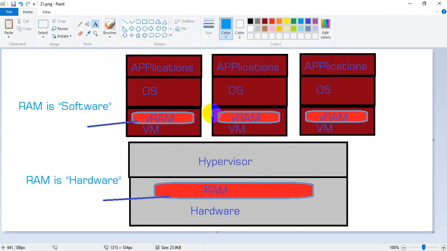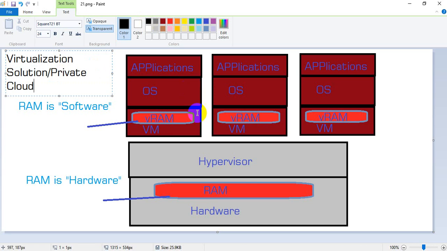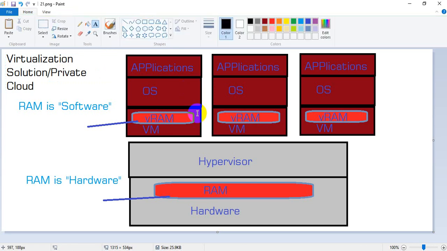Now let's talk about cloud computing solution. And you know that this virtualization solution is known as private cloud. But cloud computing is generally known as public cloud. And virtualization solution also means server virtualization, like this is server hardware and we create virtual machines. So after virtualization solution or private cloud, let's talk about public cloud or cloud computing solution, about RAM.